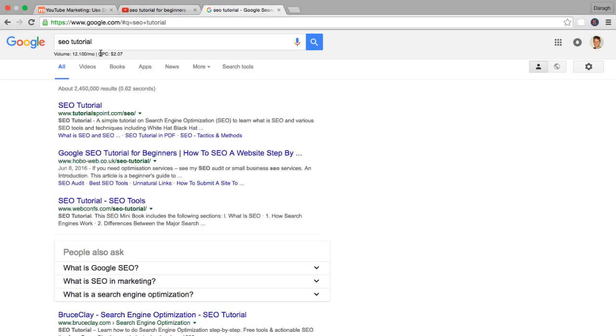Now, just to explain cost per click, if you've never heard of this before, this is how much advertisers within Google are paying to advertise for this particular term. So if advertisers are paying $2.07 per click for this term, well, then you know it's quite a valuable term, and that somebody who maybe is searching for SEO tutorial might be inclined to buy my course on SEO, which is essentially what I want them to do.